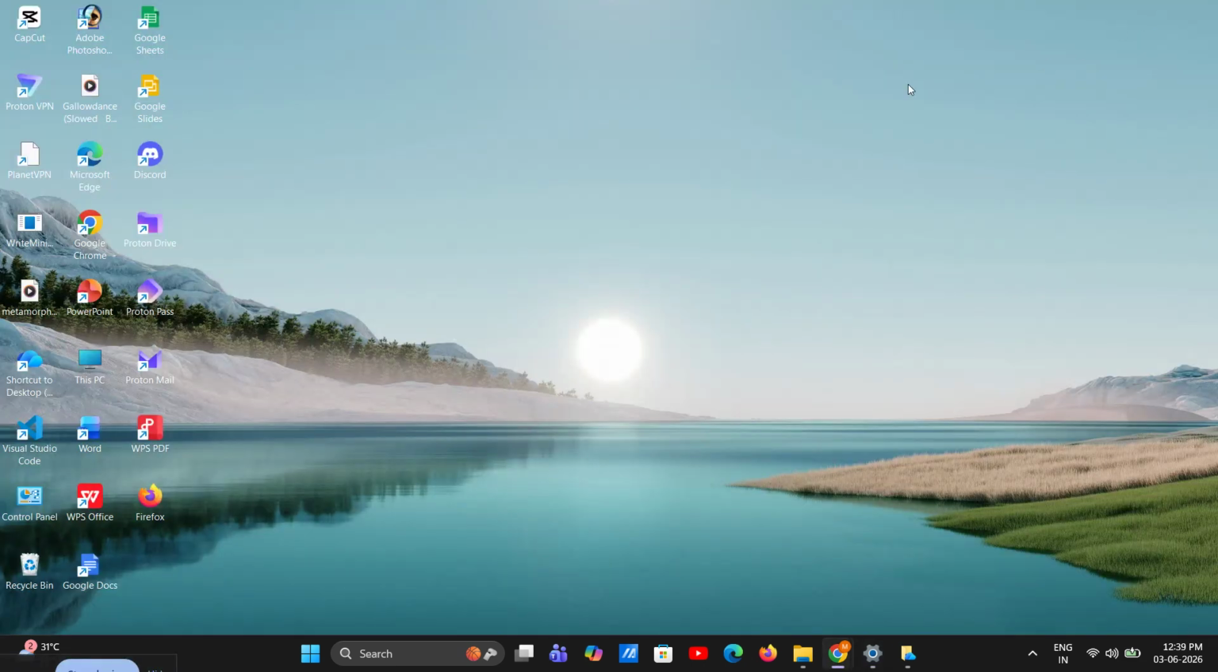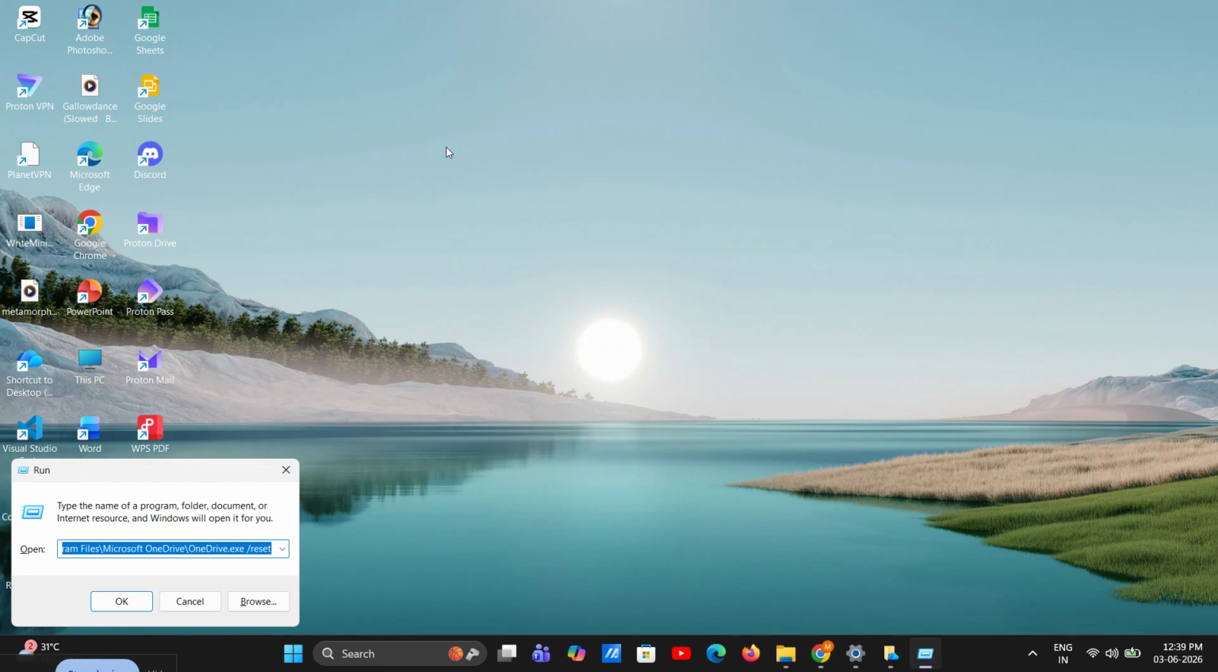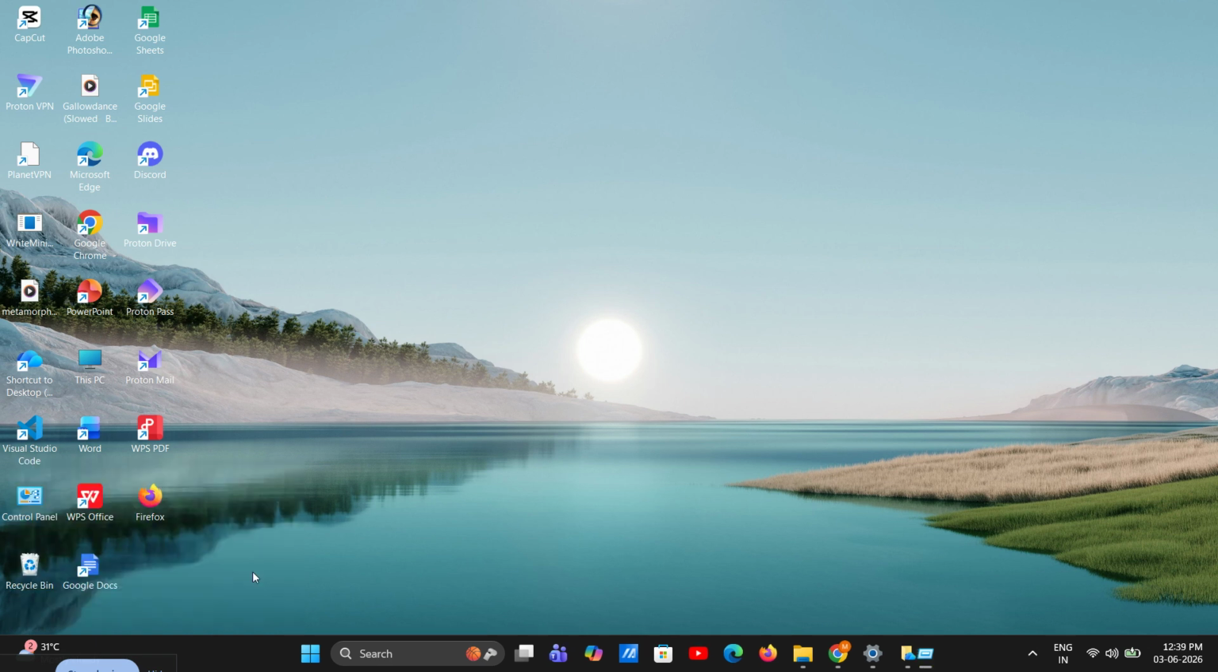Press the Windows key and R on your keyboard to open the run box, then paste this exact command: %localappdata%\Microsoft\OneDrive\OneDrive.exe /reset. Press Enter and wait a couple of minutes.